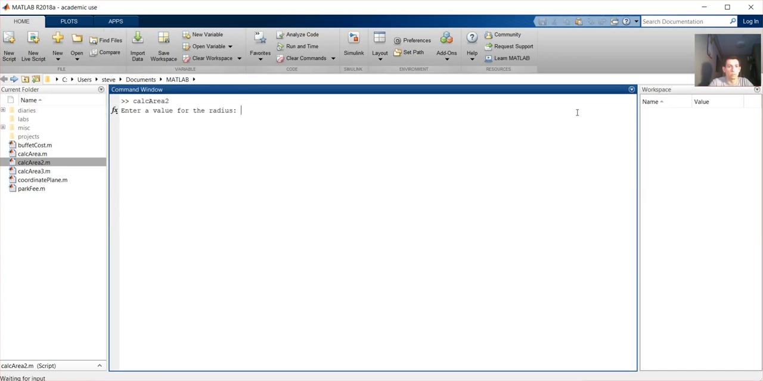So we're going to say calc area 2. Enter a value for the radius. So let's just do a positive number first. Let's say the radius is 3.4. The area of the circle is 36.32. Since it was a positive number, it just printed out the area.